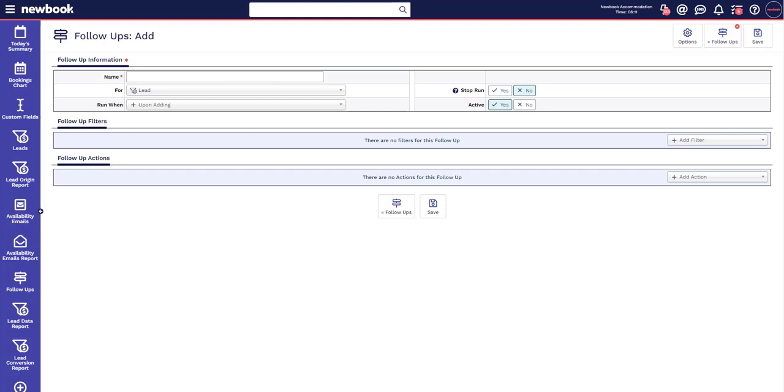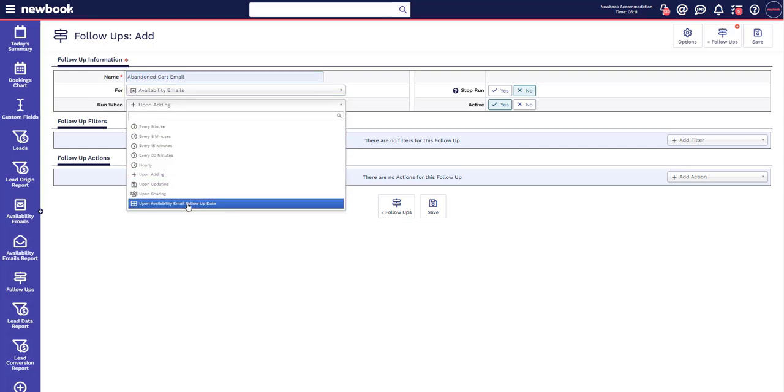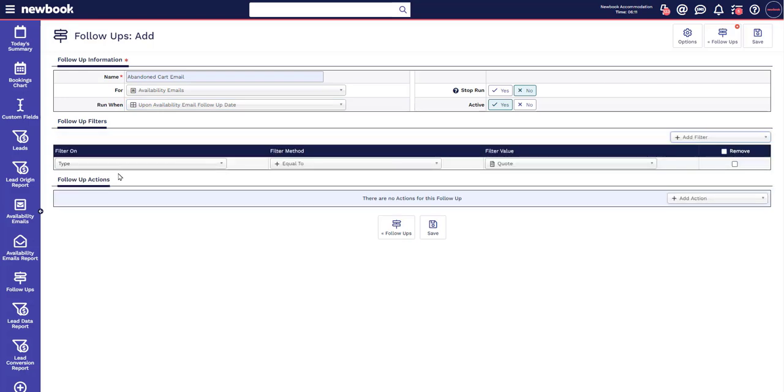The follow-up feature is used to automate certain actions for CRM features. To create a follow-up for an abandoned cart email like this, we suggest the following settings. For availability email, run when, upon follow-up date. The default follow-up date can be set within your instance settings. Follow-up filters, type, equal to cart.